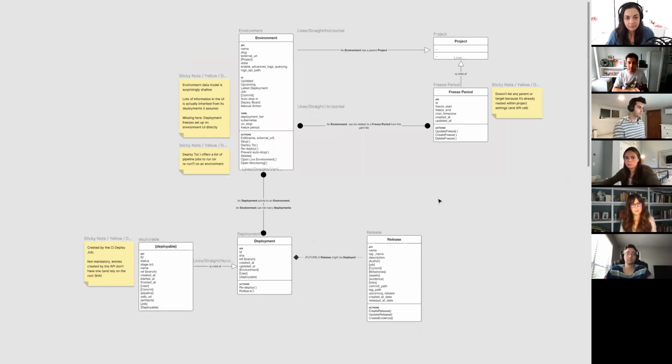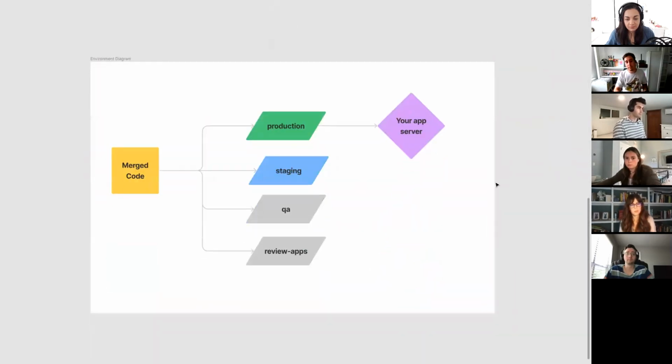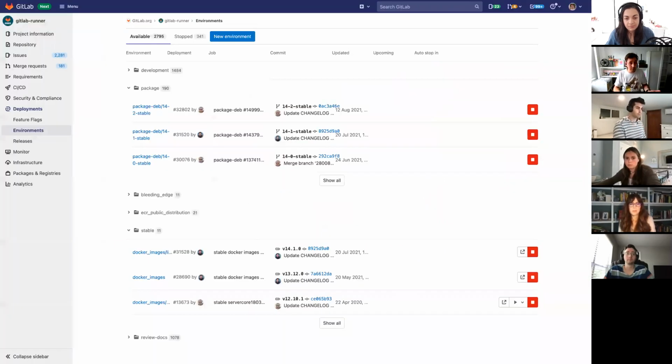Under the hood, of course, the reality is much more complicated than that. But it's interesting to pay attention here to the relationship between an environment and a deployment. These are two very related concepts in the sense that the deployment is the action that takes the code into the environment. And that's also represented in our UI today. So this is the environments page for the GitLab Runner project. It has a lot going on. Over time, this page accumulated a lot of bugs, different UX issues. So we as a team in the release group decided to start tackling it.